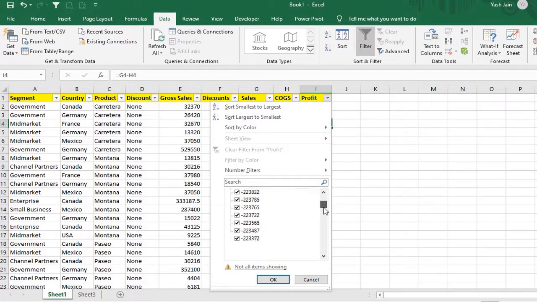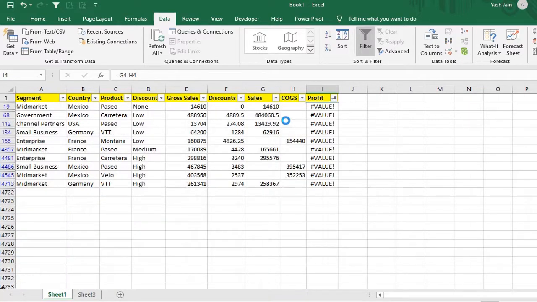In the current scenario, it's not reflecting because the line items are more than thousands. It's showing that not all items are showing. So in that case, we normally type the value in the search box. It takes some time, then it shows the value, then we click OK. Rather than doing this, there is an easy way.